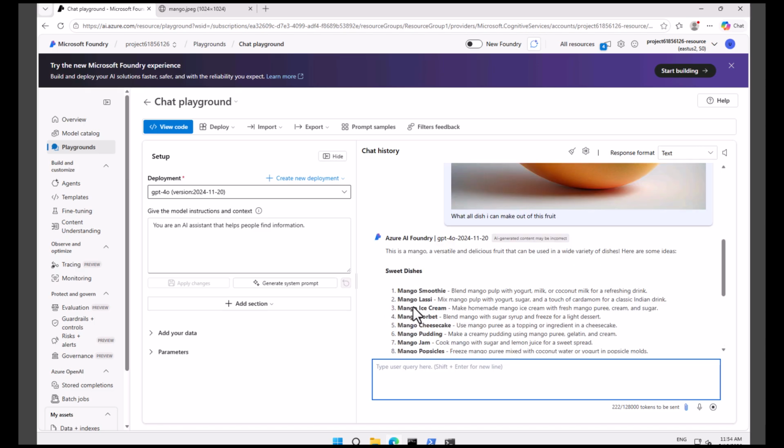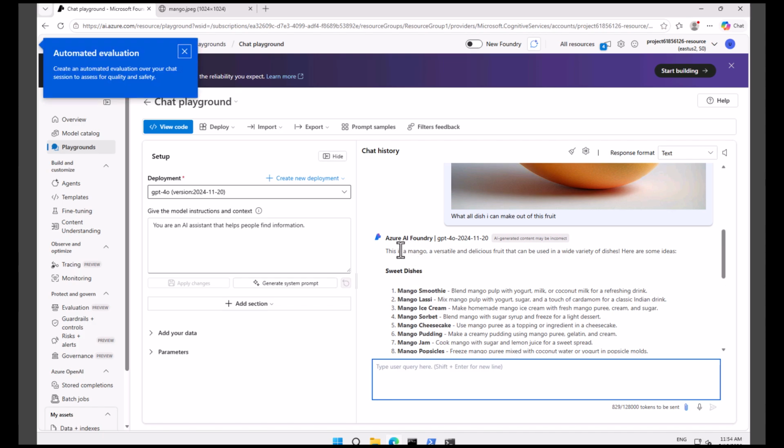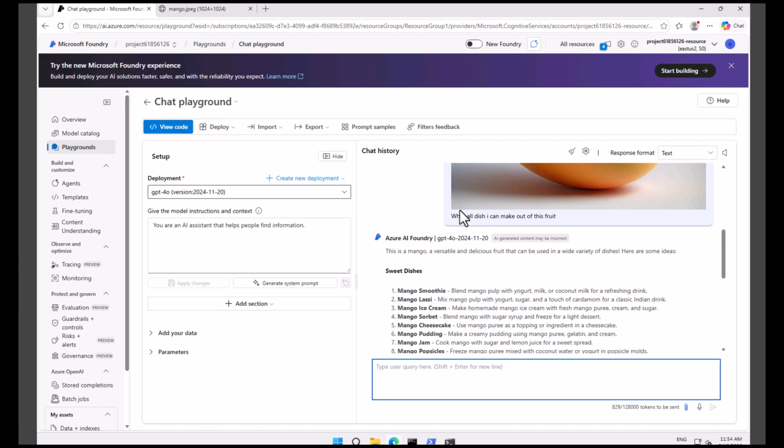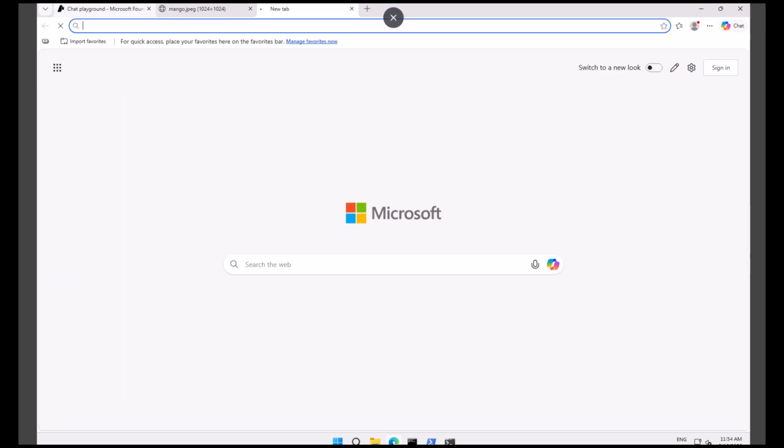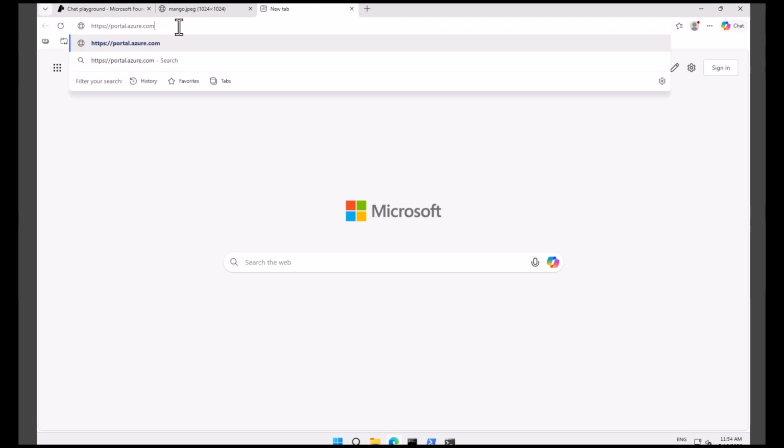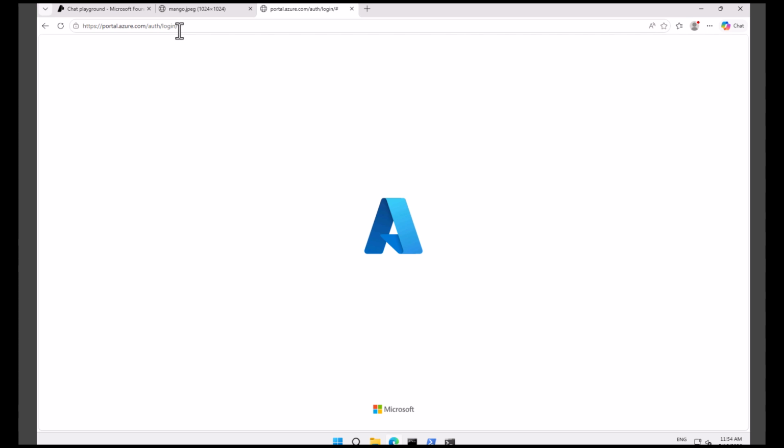Here if you can see, it is able to provide me the correct output that this is a mango. I haven't told it which fruit it is, right? So it means this is working. Now let's create an SDK for the same. For that I will go to my portal, because if you use this model, you will not be going to a foundry and testing it out. You will develop a kind of SDK.